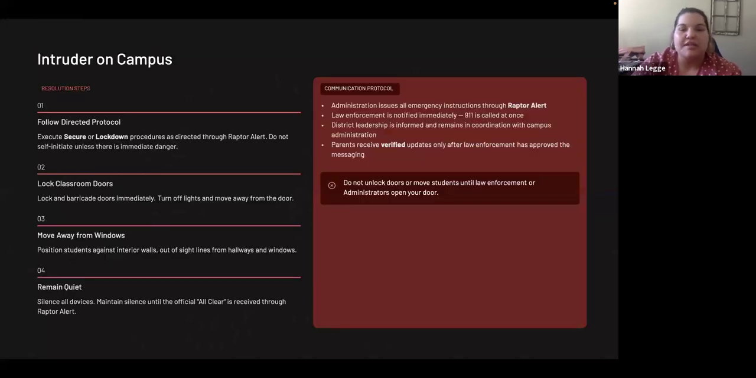So, intruder on campus. This is a scary one, but unfortunately it does happen. In the Raptor app, we will put the secure or lockdown procedures. We'll initiate that. I don't want you guys to initiate until immediate danger is confirmed. Lock your classroom doors, or the doors to whatever room you're in, to lock yourself in there.